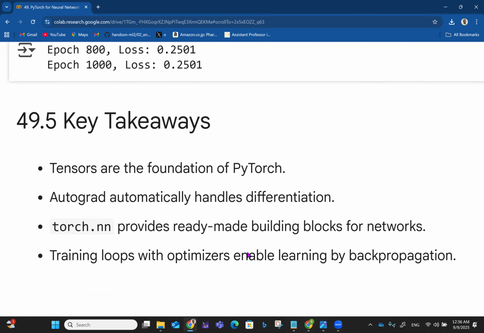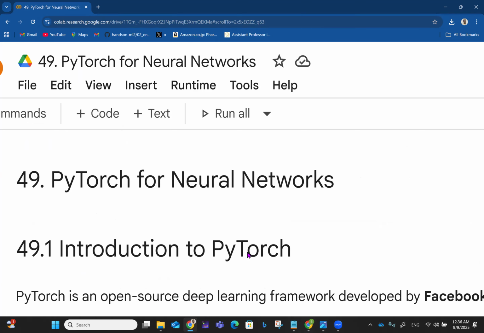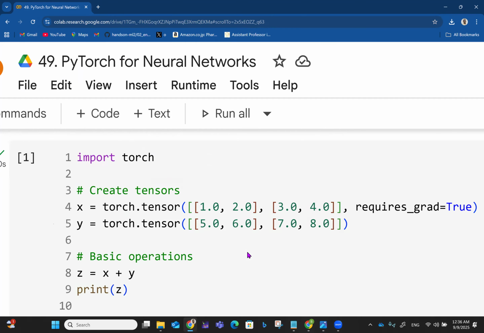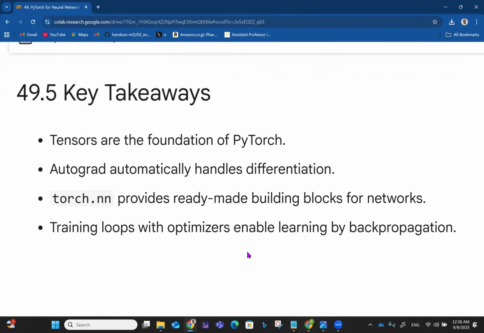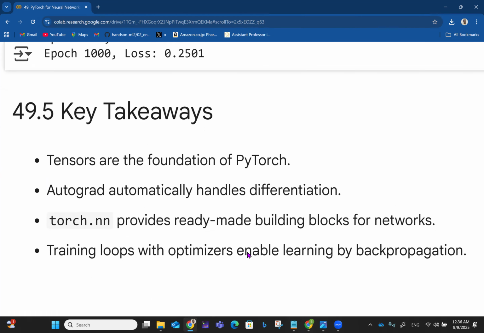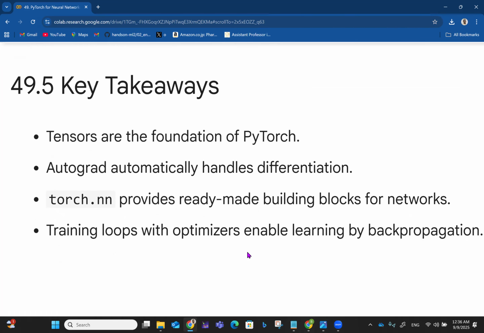So some key takeaways here: tensors are the foundation of PyTorch, right? And Autograd automatically handles differentiation. torch.nn provides ready-made building blocks for networks. Training loops with optimizers enable learning by backpropagation. And this brings us to the end of this very interesting and short video, an overview of PyTorch for neural networks, right? So if you do some deep learning and you require PyTorch, this is me introducing you to the concept of PyTorch.